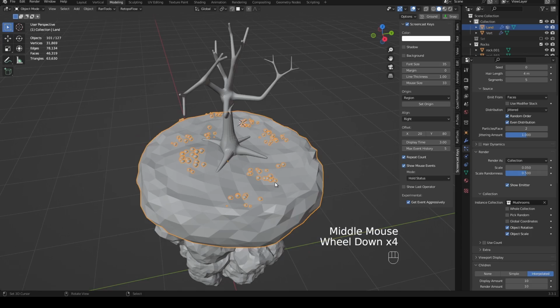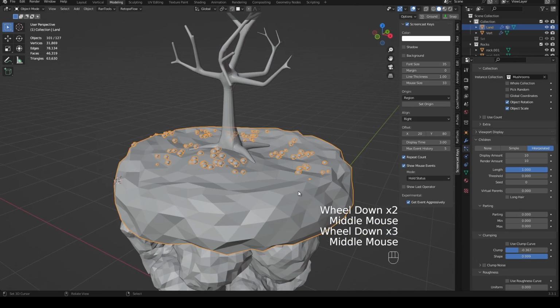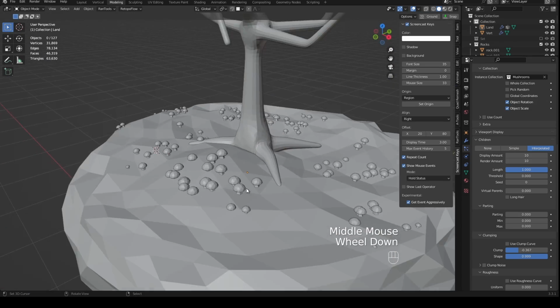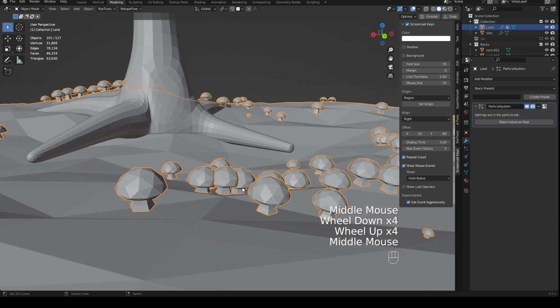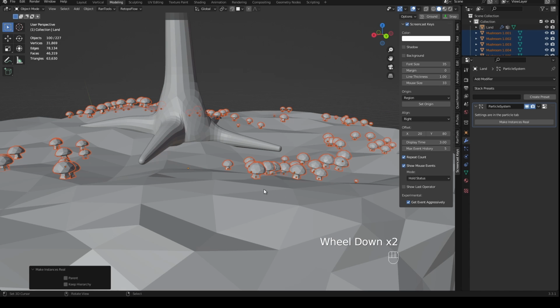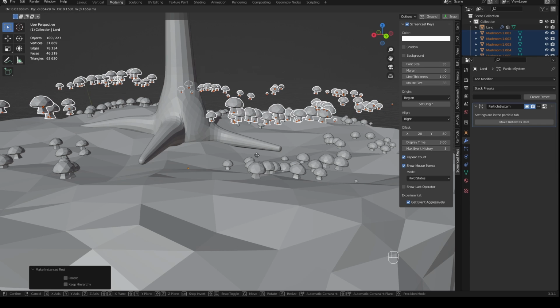Yeah, it gives a little bit more variety. Okay, that probably looks okay. So what you can do is if you're happy with it as it is, you don't need to do anything else. If you're not happy with the overlapping, then you can press Control A and click on Make Instances Real. And this will give you all of the mushrooms as individual objects.